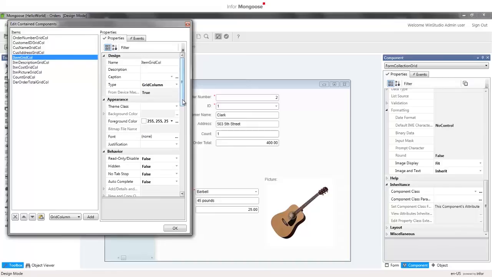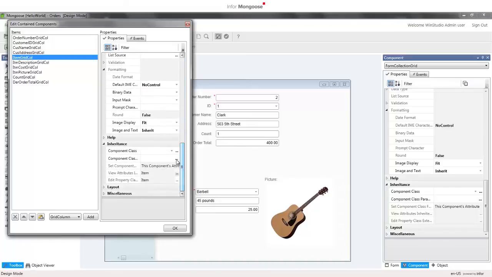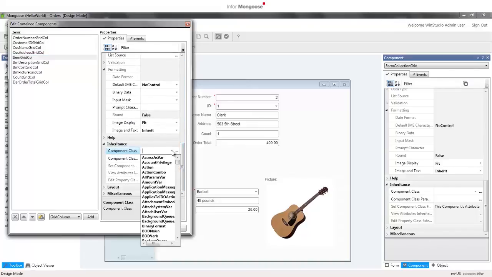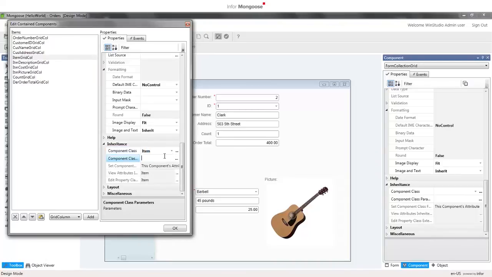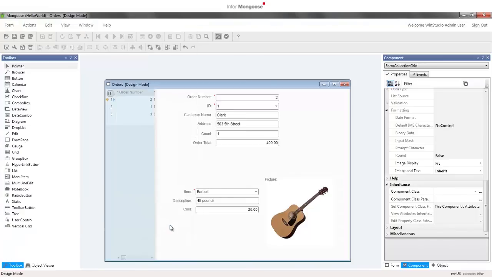Scroll down and under Inheritance, assign the item component class. In the component class parameters field below that, type ITM description, comma space, ITM cost. Click OK back to the form and save.